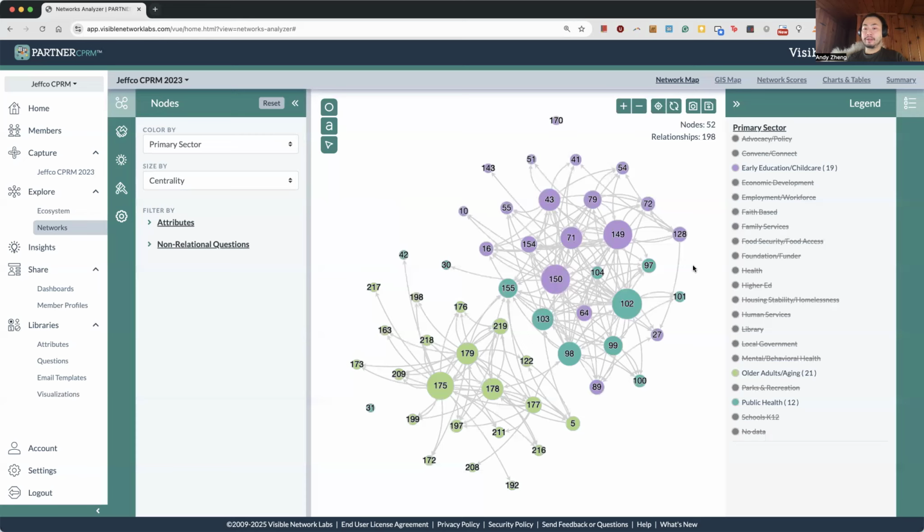But this is a quick and fun way to just break down a really messy large network into sections or layers that you can explore in more granular ways. So all of this filtering by sector or by attribute can also be used for any non-relational question that's part of the network.